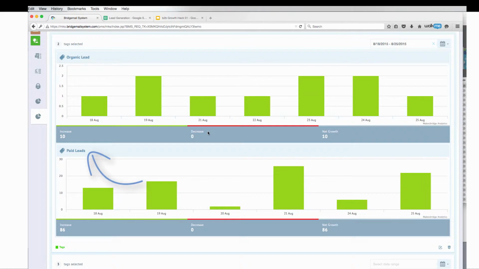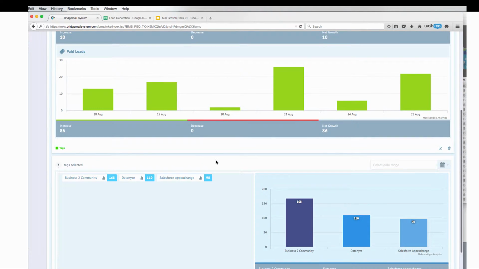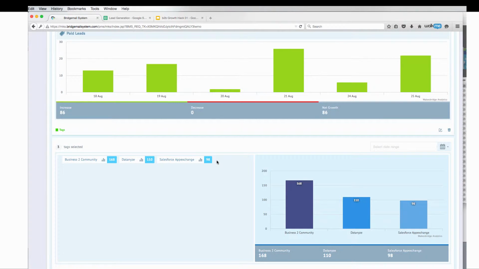And paid leads are obviously efforts that you may be making with Google AdWords, content syndication. If you hired that data researcher to do LinkedIn connections, those would be regarded as paid leads. Now, if you want to break down each individual source, you're going to be able to do that as well through the Google Sheet setup.